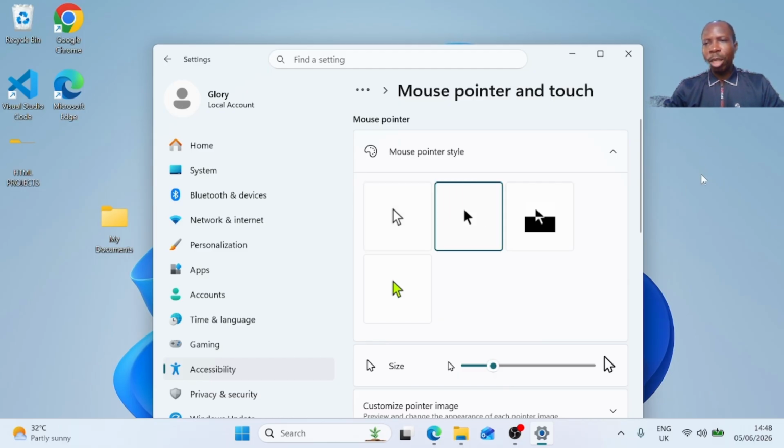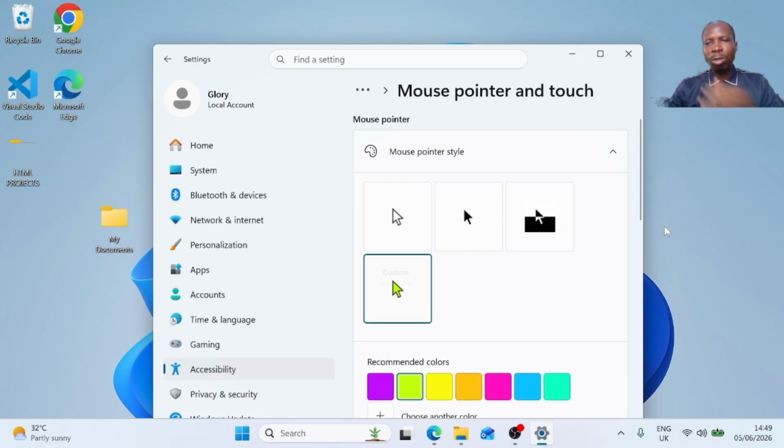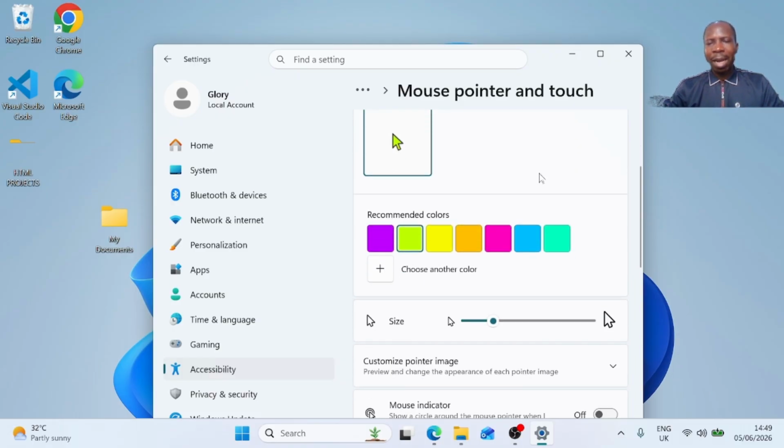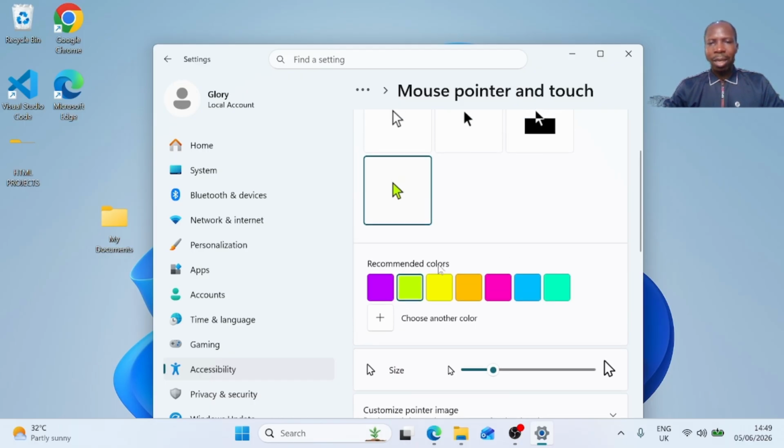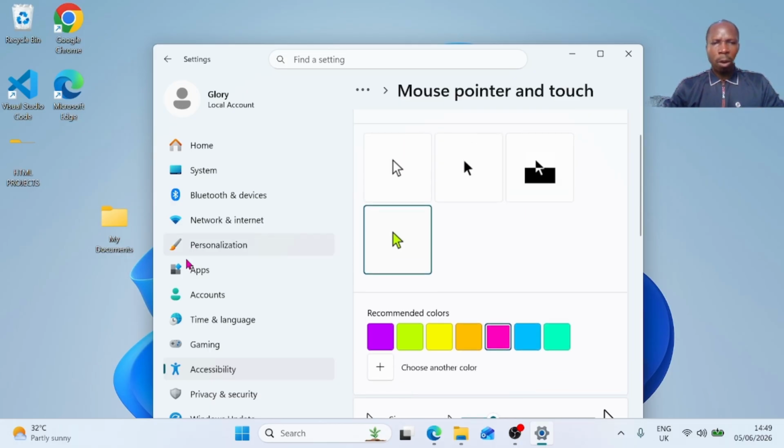So I can decide to change it to black. I can decide to change it to something like this. And I can decide to change it to this color. Okay? So whatever you like, you can actually do that. I can move from here to a pink color for my mouse. So you can change the color and the look of your mouse under accessibility, mouse pointer, and touch.